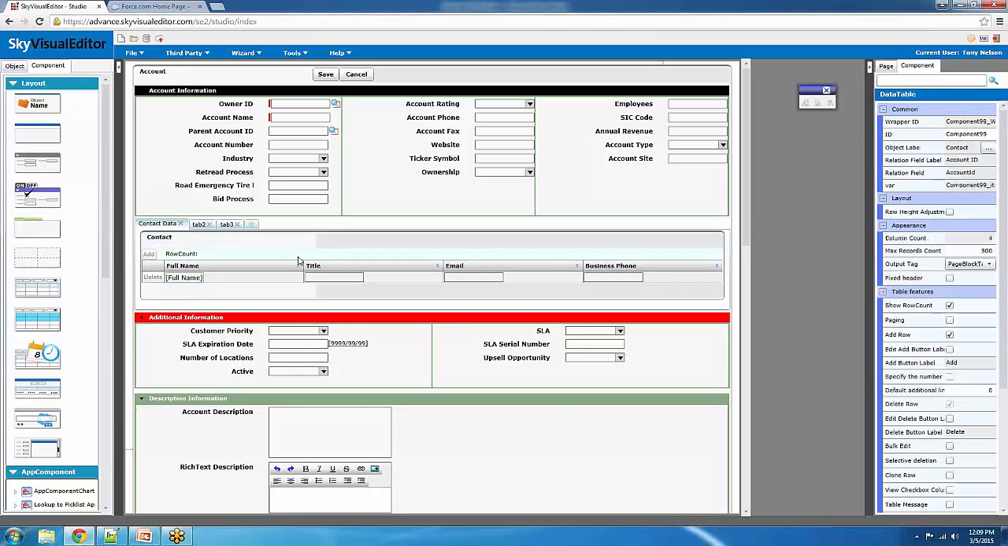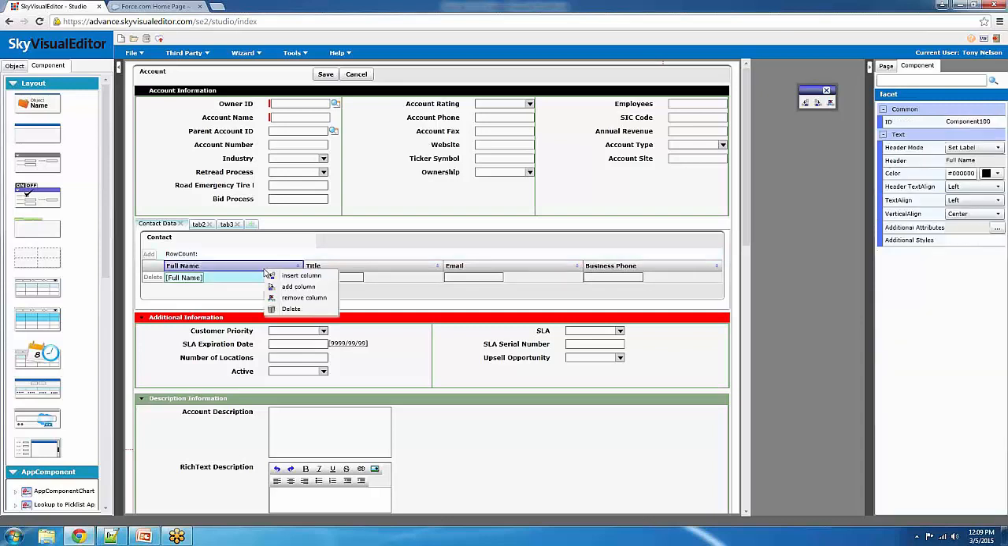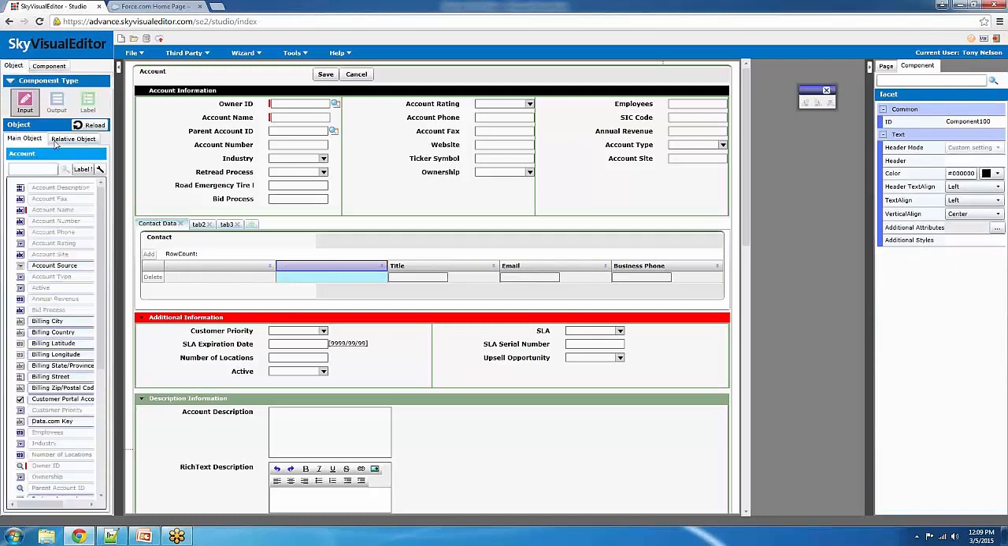Now, some of the new additions that we've done to the tables, and I'll highlight these. These are two from version 3.6. In my opinion, I think they're quite game-changing in terms of what kind of functionality you can offer to your users. Now, before I get into that, I'm going to remove the full name column by simply right-clicking and deleting. And I'm going to insert a first name and a last name. The reason I'm going to do that is because I want the user to be able to create contacts at the exact same time they're creating an account record. And that is something that you can do with SkyVisualEditor, consolidate all the data entry into a single screen.